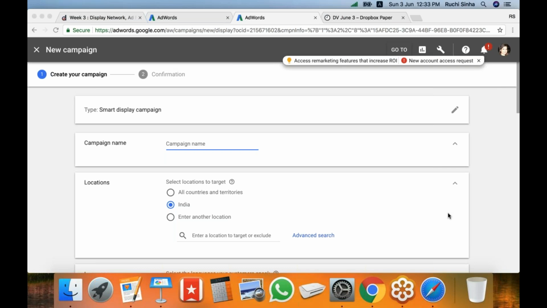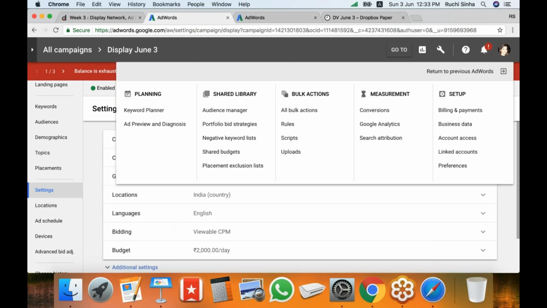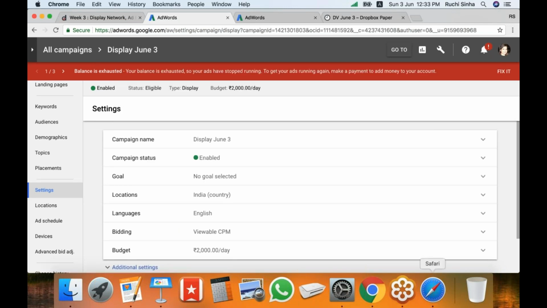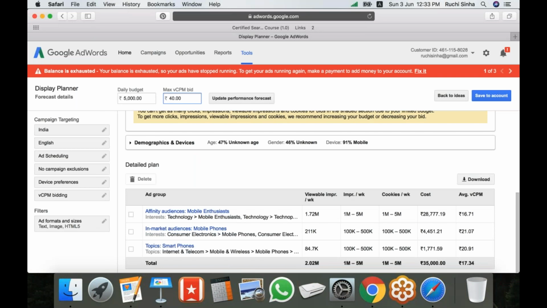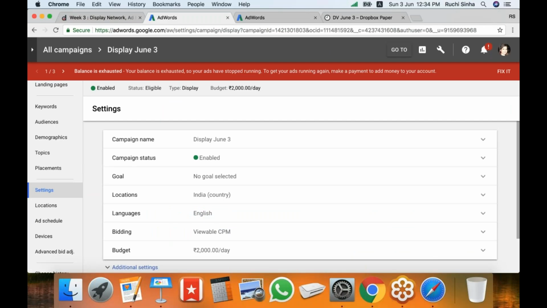How do we go to the previous display planner? Can you show me? Yeah, sure. So you can go here, this return to previous AdWords. It's not here anywhere, so you go to return to previous AdWords. When you return to previous AdWords, they will show you these five sections at the top. So you have to go to tools. When you go to tools, you will find display planner there. And yes, Disha, it did tell me 19 after that.